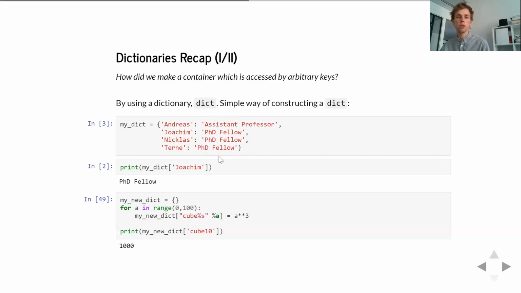Okay. So for instance, if I want to know what my own position is, I can write myDict and then refer to Joachim, the key, and then what I get in return is PhD fellow, which is my position. So this is basically how dictionaries work.